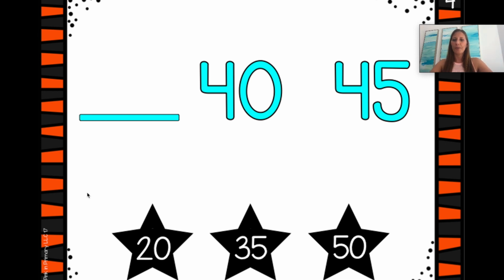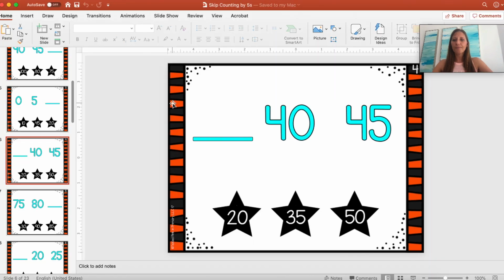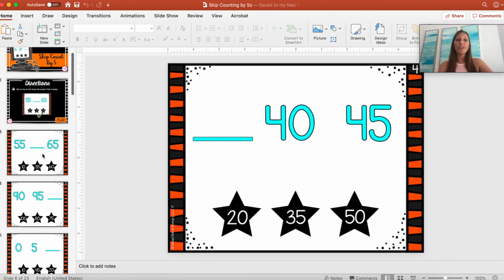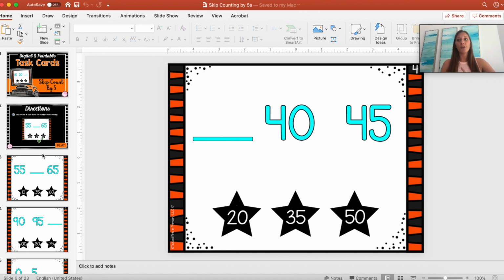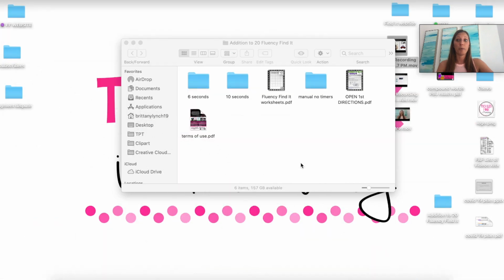Okay, so I'm going to get out of our task cards. I have a ton of these for pre-K, kindergarten, first, and second grade. The digital task cards work really well for you to play whole group right now, or if your parents have PowerPoint, they are perfect for some independent practice.